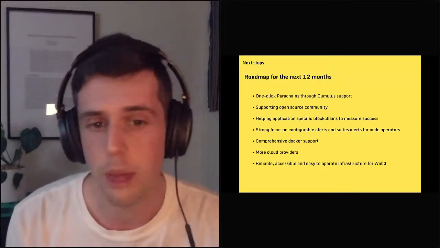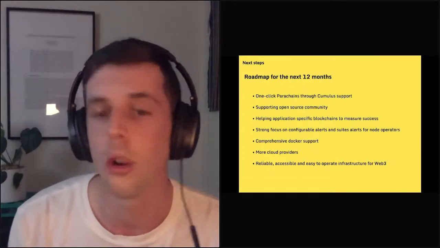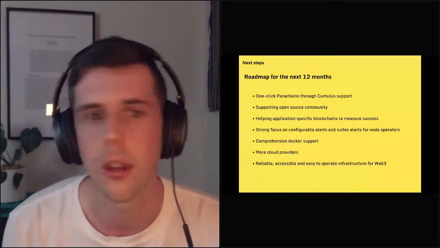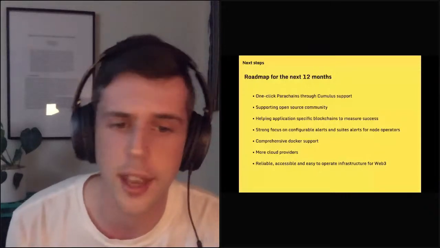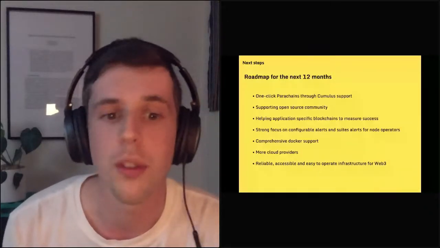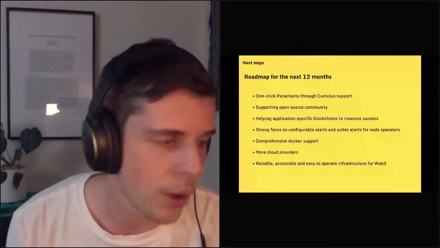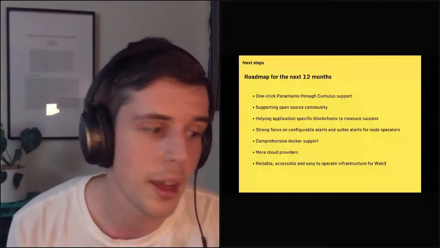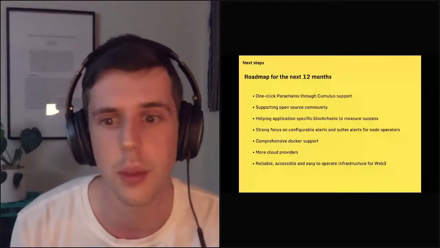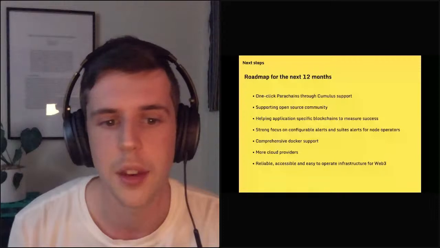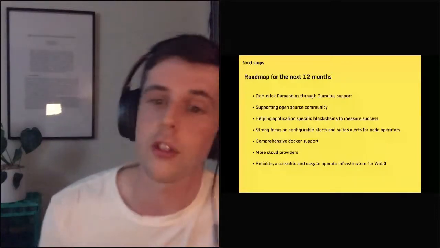Comprehensive Docker support. Maybe Tom, you could talk about this a bit more, but Docker is very important in the workflows. I know that a lot of people who are grant funded by Web3 have been asked to submit Docker containers, so Docker support is a big focus for us. We want to have more cloud providers. We don't have any Chinese cloud providers at the moment. I think there are about 5 or 6 cloud providers we intend to integrate. In general, we want to enable reliable, accessible, easy to operate infrastructure for Web3.